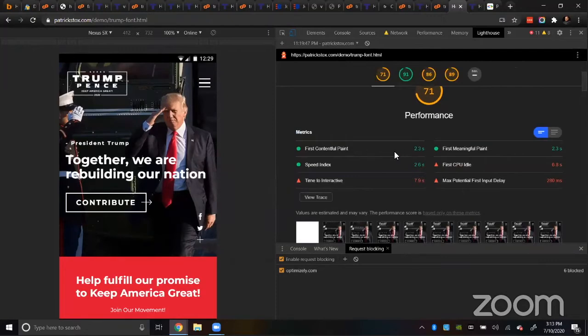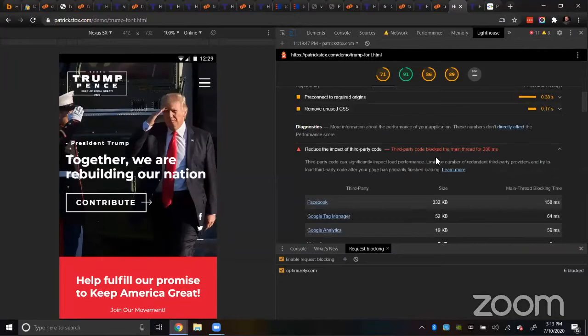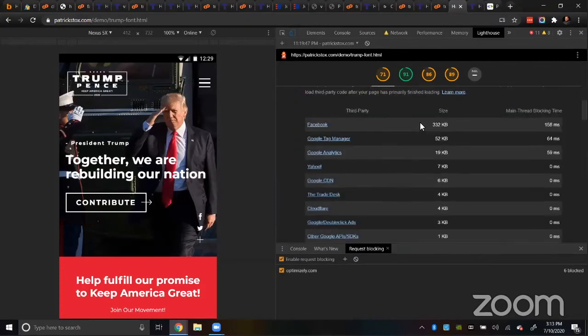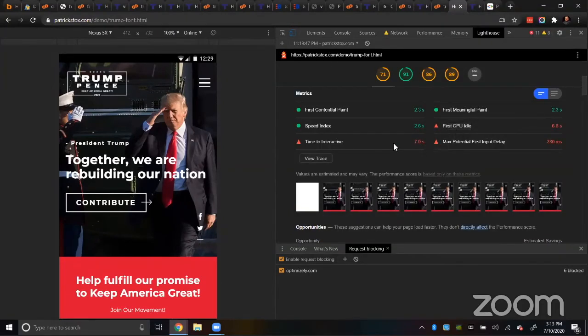But that's pretty much it as far as the visual load. So what does that leave? Because now I even did fonts. Now we just have stuff like reduced impact of third-party code. So all these different scripts that we're running: Facebook, Google Tag Manager, Analytics, Yahoo, Google CDN, Google Ads. All this stuff is going to be impacting more the metrics like first CPU idle, time to interactive, max potential first input delay. These are mostly, again, based on JavaScript.